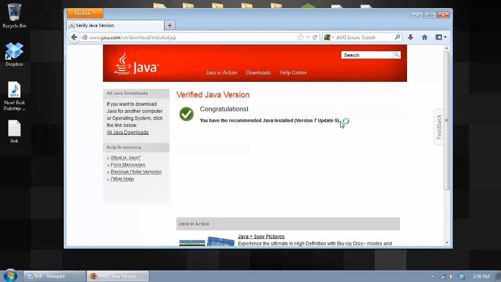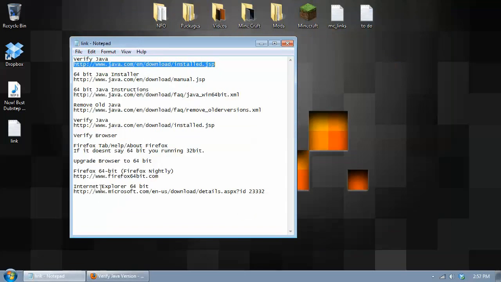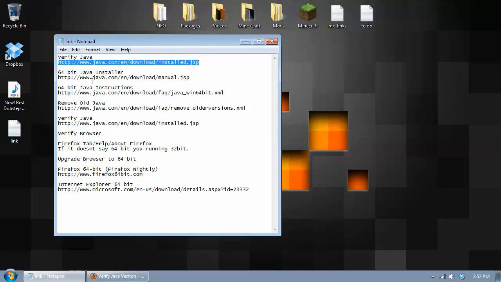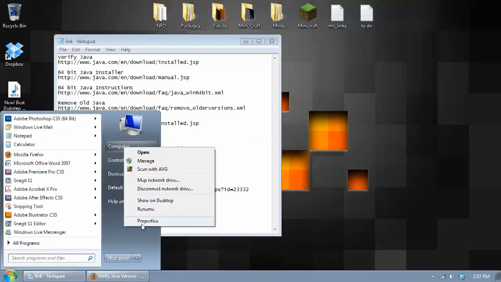Okay, we want 64-bit. So let's go back to the list over here or the video description and download by clicking the second link. And that's a 64-bit Java installer. Actually, before we install this, let's verify that you have a 64-bit operating system. And one of the ways you can do that is click on the Start menu and then go up to Computer, or yours may say My Computer. Right-click on that and go to Properties.